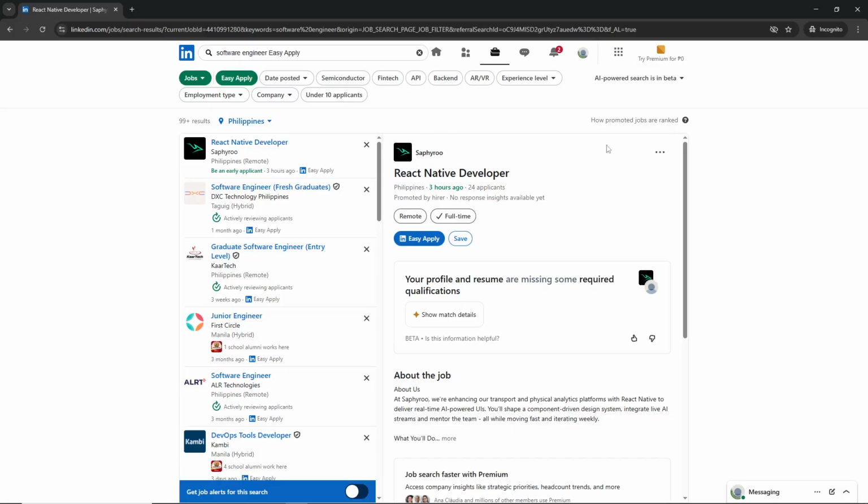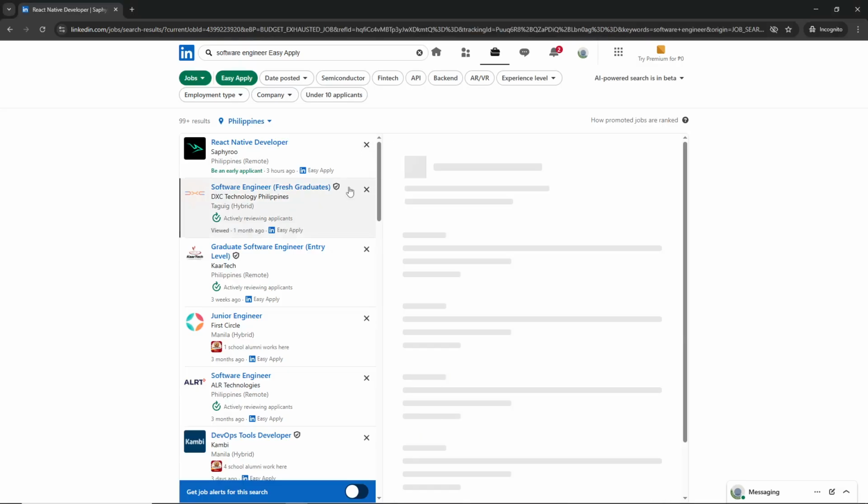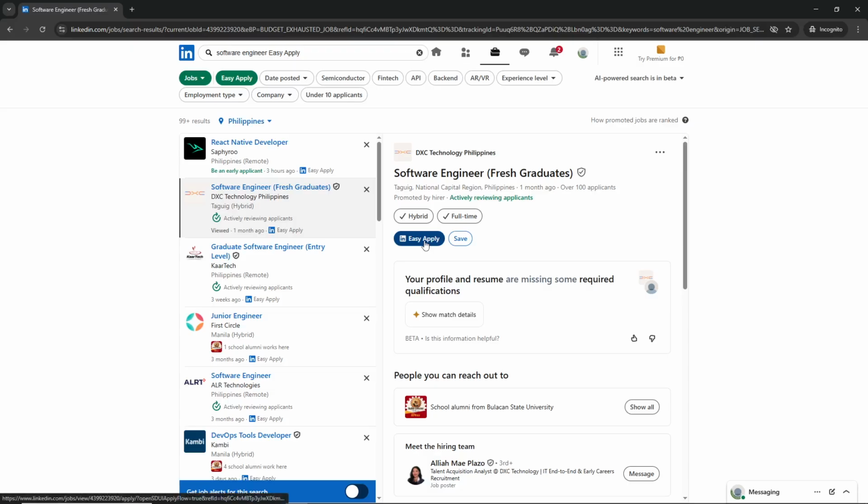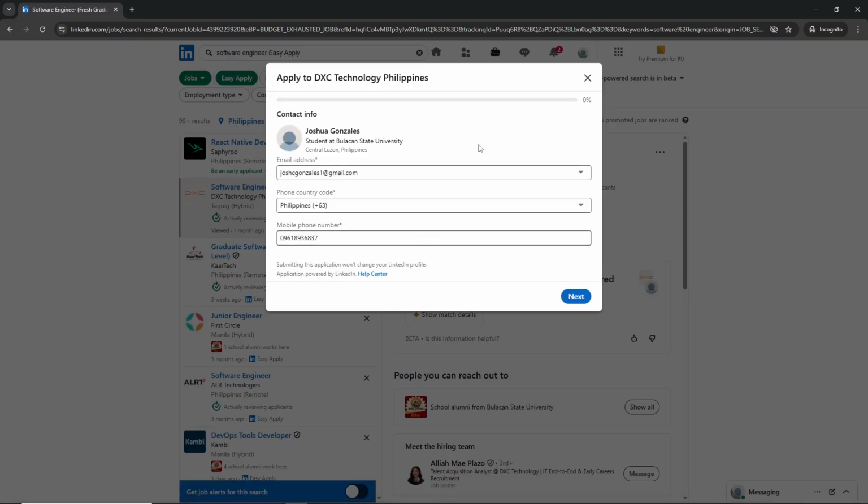With the Easy Apply filter active, browse through the list and find a job that interests you. Once you've found one, click on it to open the job description. You'll see a blue button that says Easy Apply. Go ahead and click that button. This is where LinkedIn works its magic by pulling information directly from your profile.